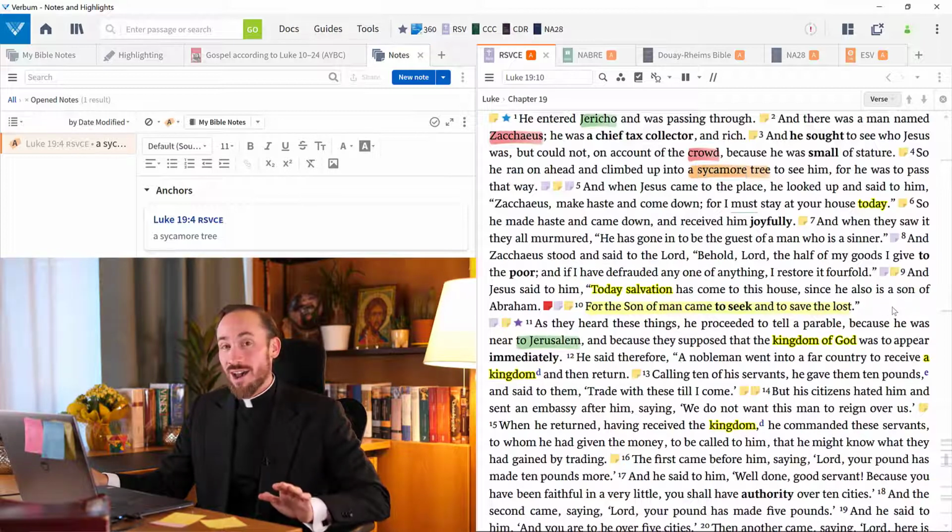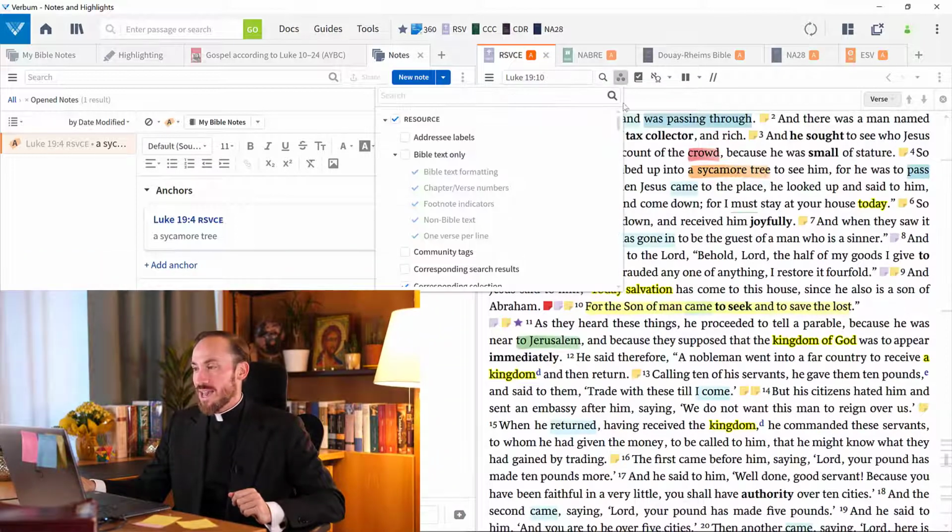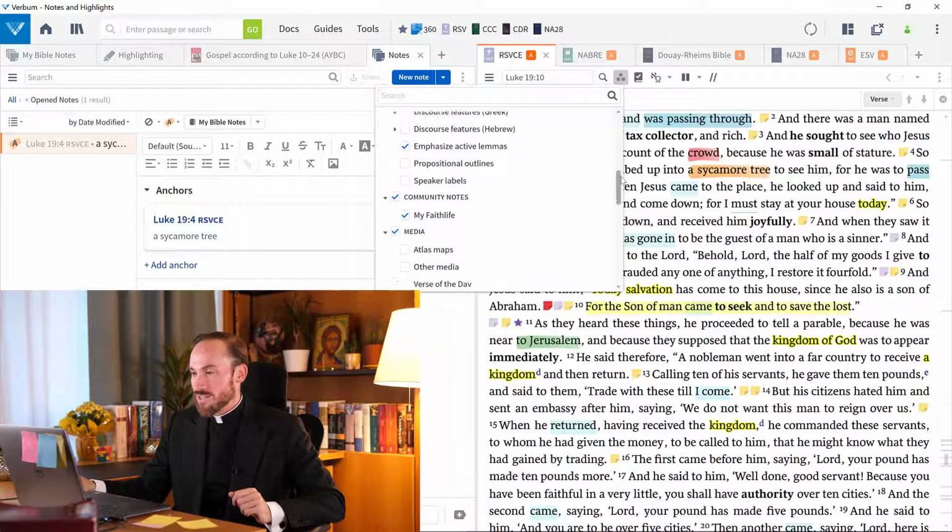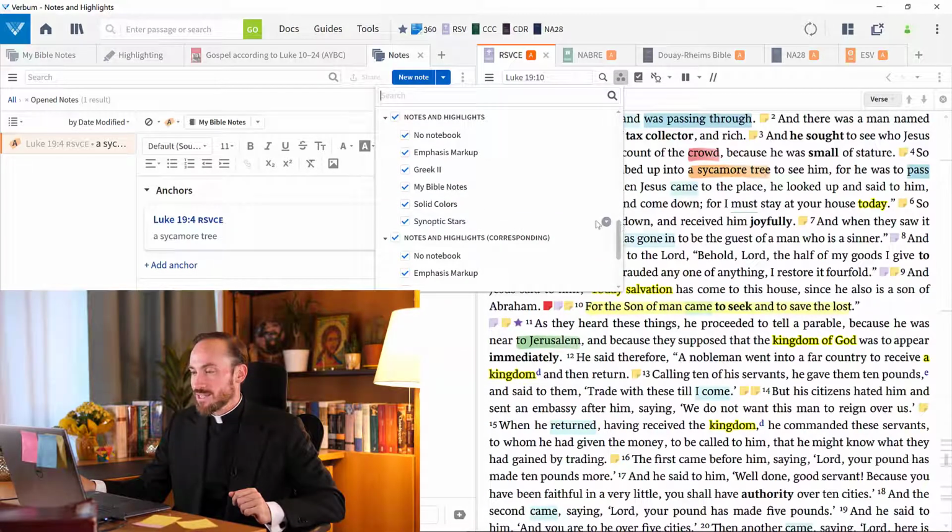Another way to hide your highlights without actually deleting them is by coming to Visual Filters. As I can do here, I'll drop down to that section called Notes and Highlights.